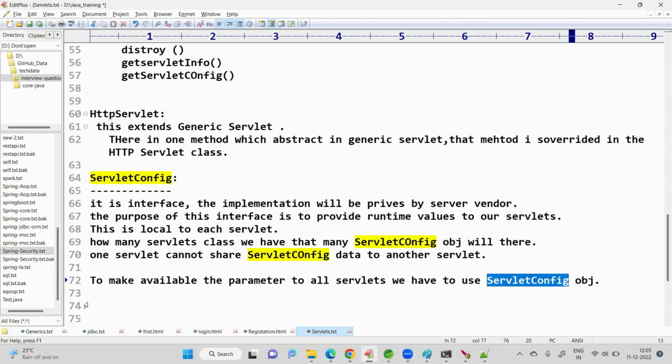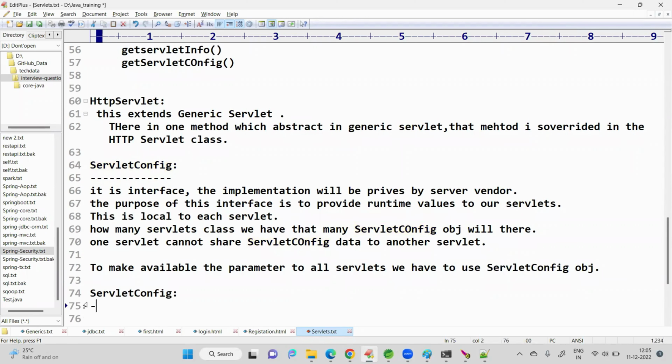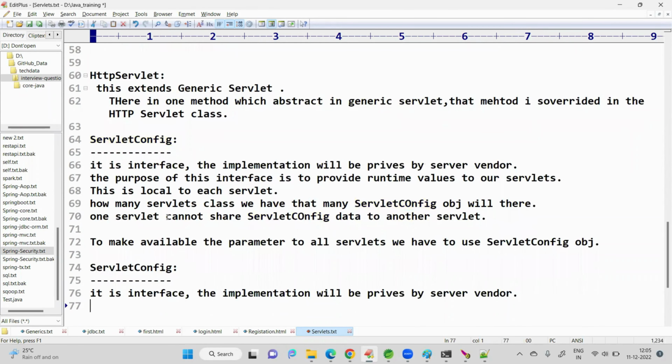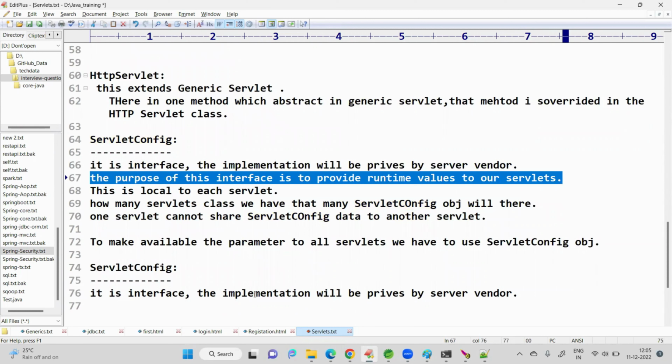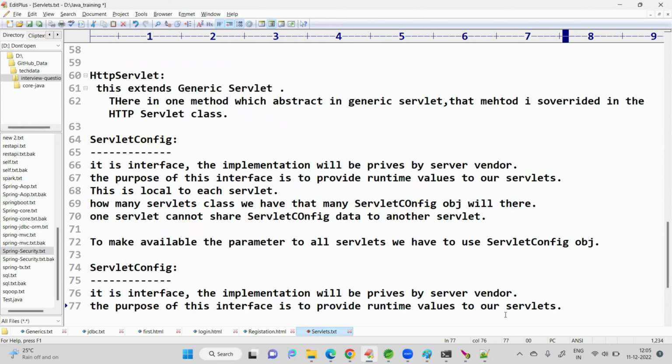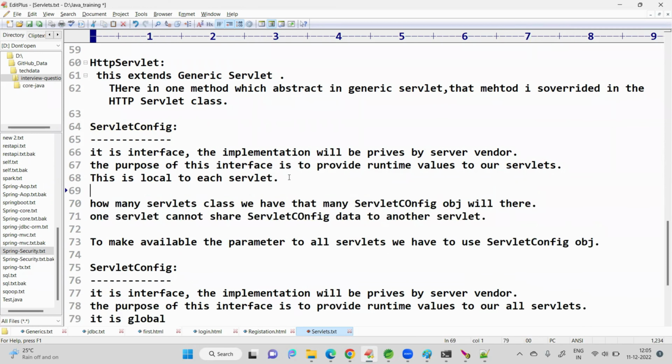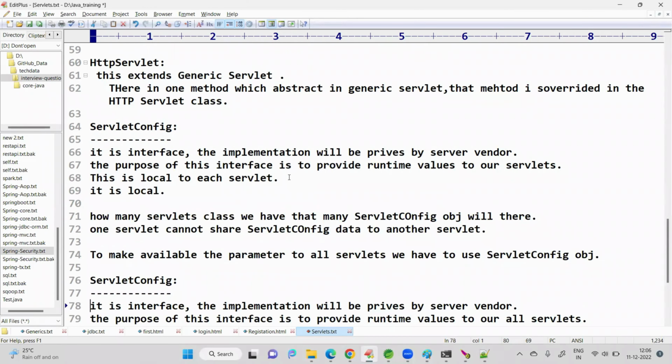Next one is servlet config. What is servlet context? It is also an interface. The implementation will be provided by the vendor. What is the main difference? The purpose is to provide runtime values to all our servlets. It is global, as I can say. That means available to all. The other one is local. What does local mean? It cannot be accessed by another servlet.